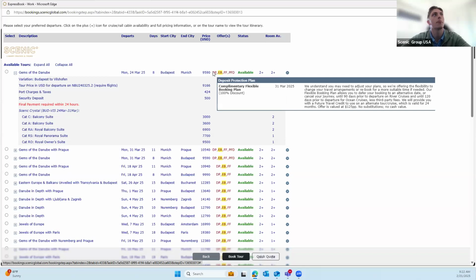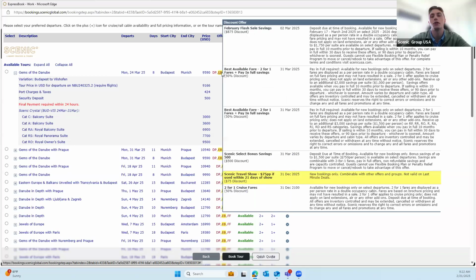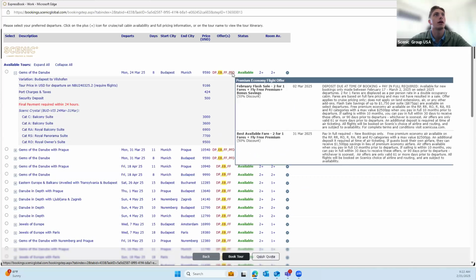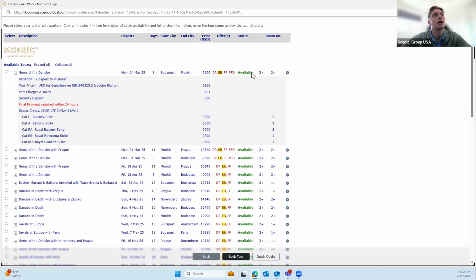You just hover over them and it will pop out the terms and conditions for the offer and let you know what it is. So you already know what's combinable with tours just on this first page of the quick quote. You can filter through and see what they are. You'll be able to see if it's available or not.